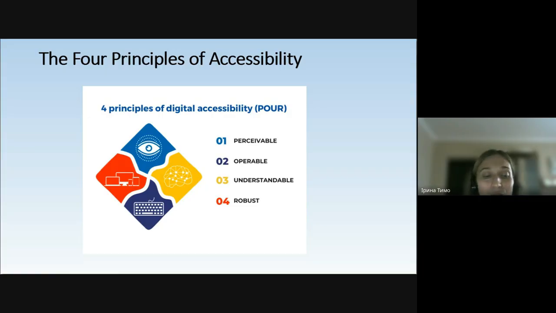Adaptable: create content that can be presented in different ways, for example a simple layout, without losing information or structure.